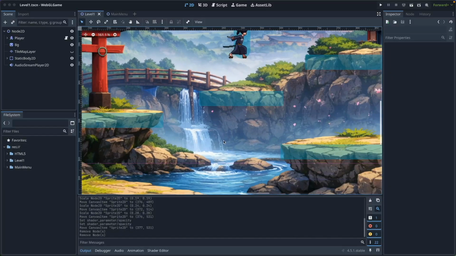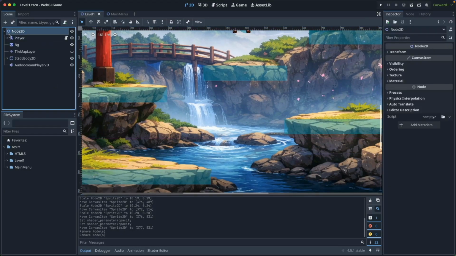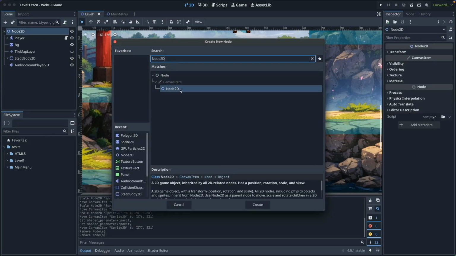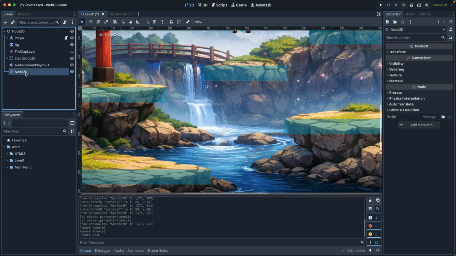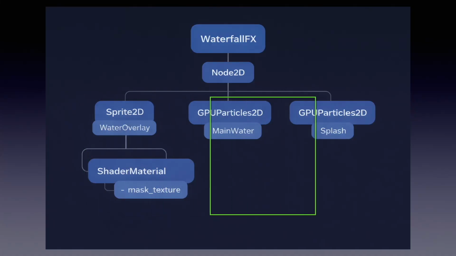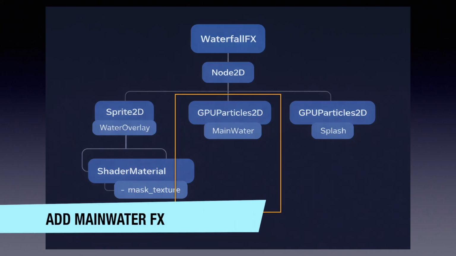Start with your game scene that already has a background image containing a static waterfall. We're going to add animated water on top of that. Create a new Node2D called Waterfall FX above your background. Inside it, we'll add Overlay Water Shader, Falling Particles, Splash Particles. First, we will add the Main Water Particle.